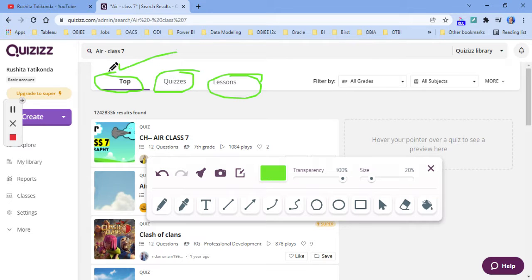If you want top quizzes and lessons, then you can click on top. If you want only quizzes that are of a very high range and good questions, then you can click on quizzes. And lessons means with some slides, they come up with some questions and some slides. It's your wish, you can do it any way.